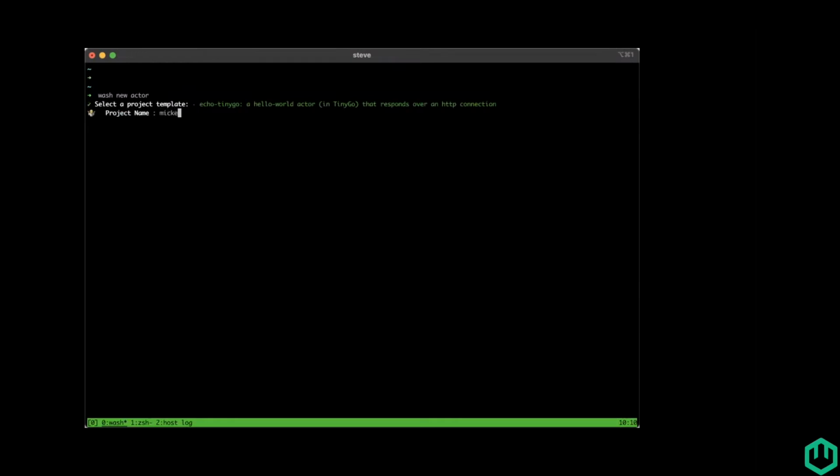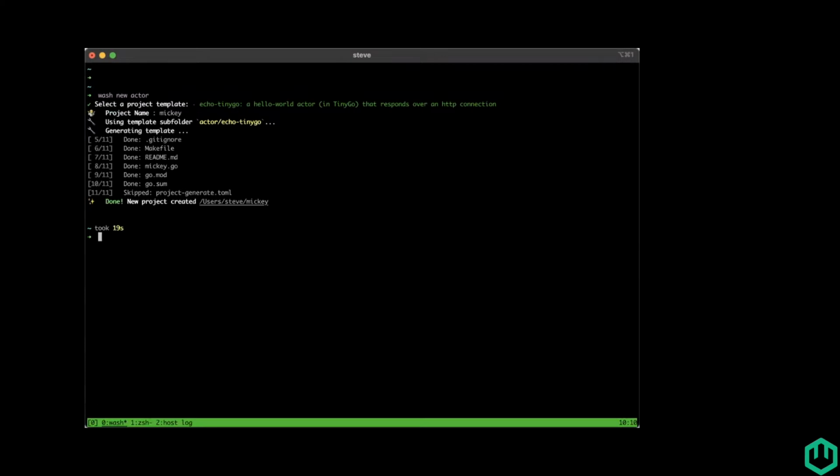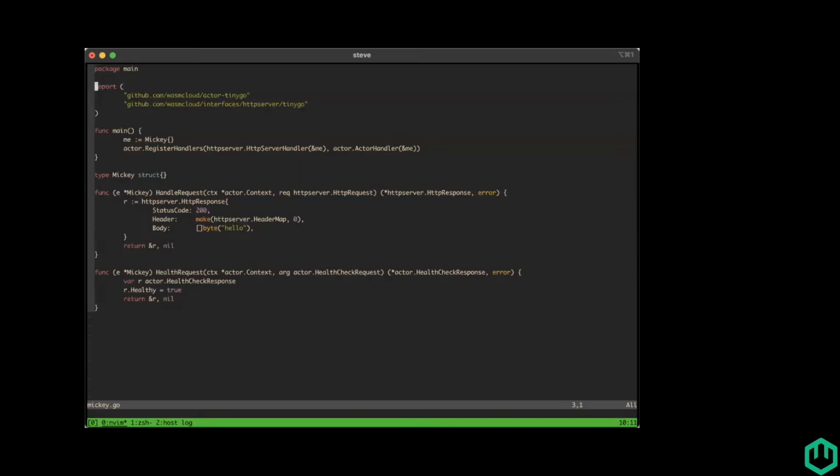I'll give it a name for the project. We'll call it Mickey, and it creates a folder with my mickey.go. The syntax of TinyGo is pretty much the same as Go. There are a couple limitations, and I'm going to show you. This is generated from a template, and the template hasn't been updated. I'm going to simplify this a little bit because we just made a change where you don't have to implement that health request on your own. So this is all you have to do.